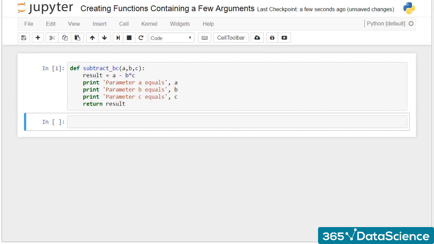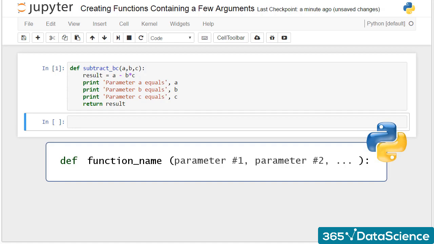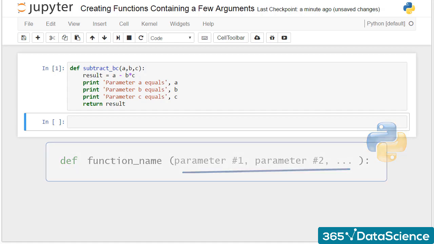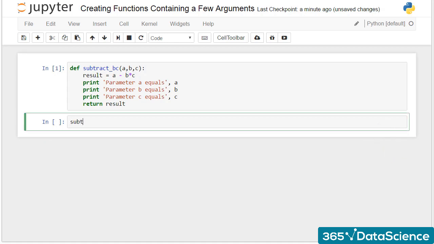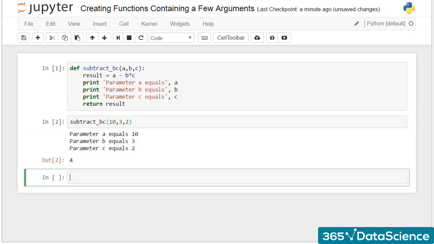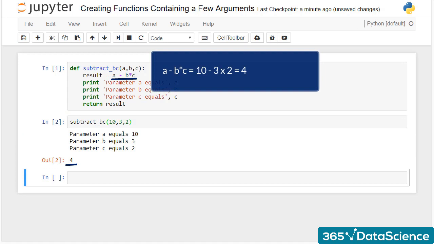We are almost there. In this lesson, we'll learn how to work with more than one parameter in a function. The way this is done in Python is by enlisting all the arguments within the parentheses, separated by a comma. Shall I call the function we have here for, say, 10, 3, and 2? I get 4. Seems easy to add a few parameters, right?